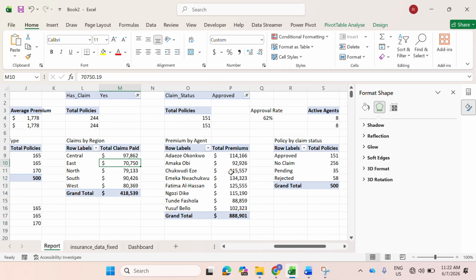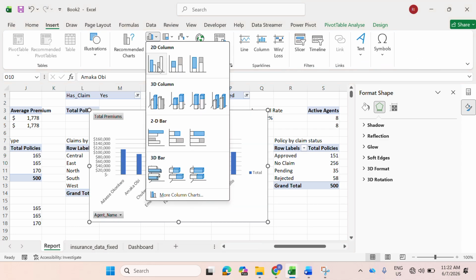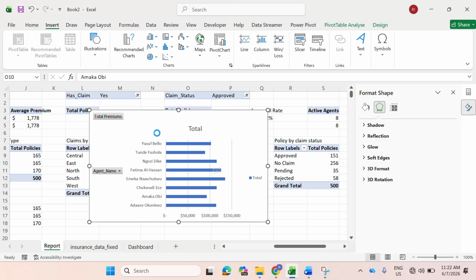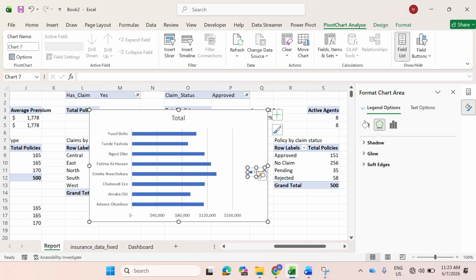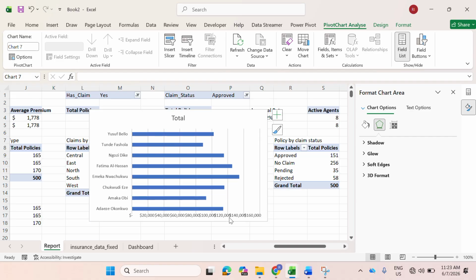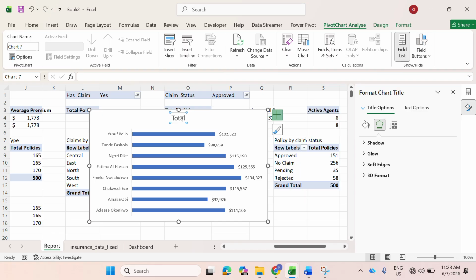The agent. What chart is best for this one? Bar chart, column chart. Let's use bar. Hide field value from setting. Remove this legend and remove this. And instead, you bring in data label. Remove the grid lines too. Then the title.